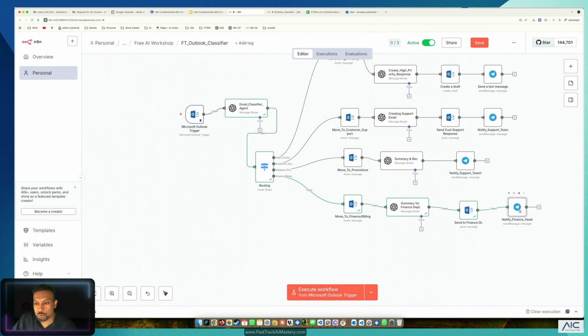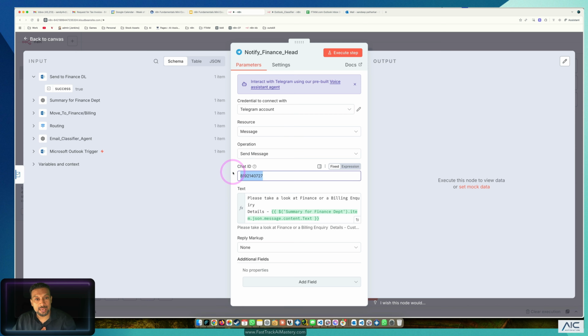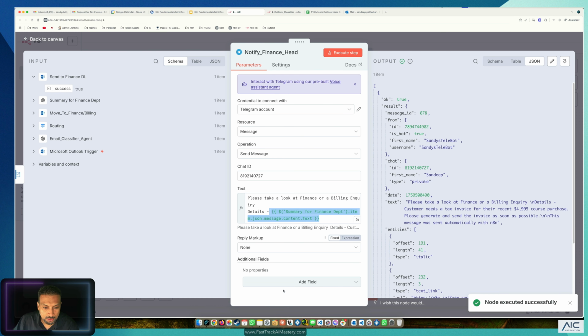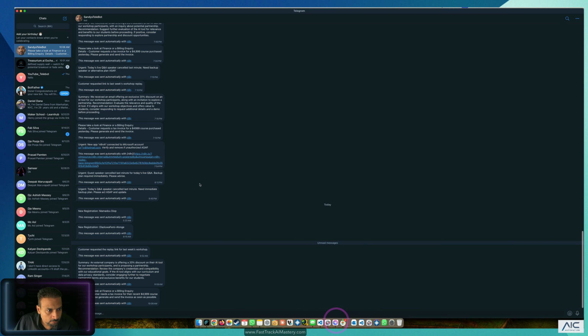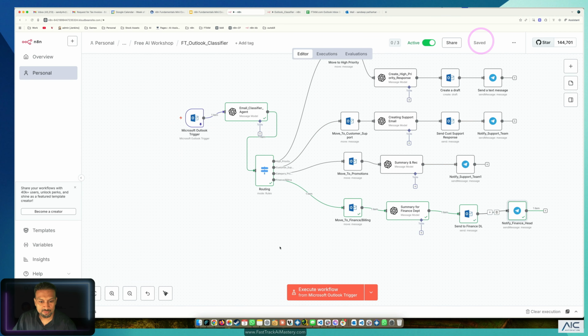And the last thing is we need to notify our finance head. This could be a Telegram message for a different team. You have to just update the ID. We do not have the finance department's Telegram ID, so we are going to use our own ID right now. Same thing, we are just giving the details about what happened. Execute the step and we should receive a new one, a finance or billing inquiry. We got it.